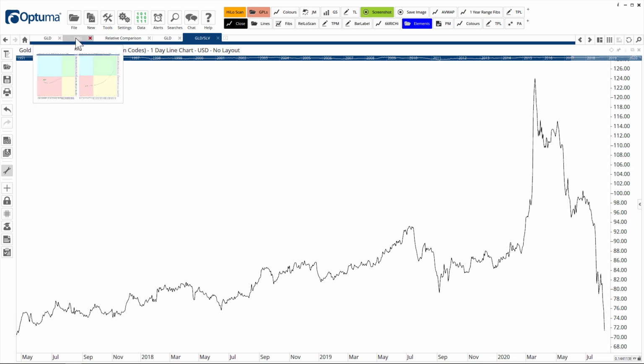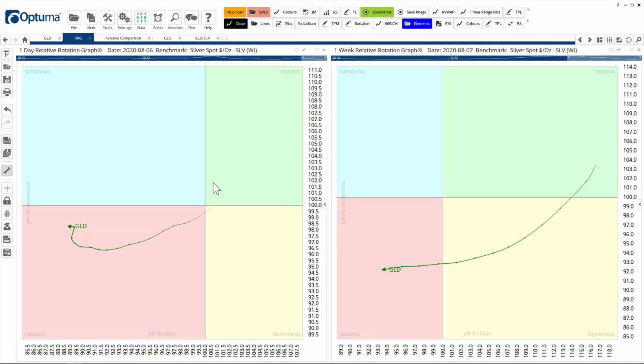Finally, another way to look at the relative strength is on an RRG. So this has got silver as the benchmark, daily on the left, and you can see because gold has been underperforming, it's in the lagging quadrant, and over the last 12 weeks as well, you can see that it's swept pretty steadily all the way through from leading. So just a few ways there to look at two pairs against each other.